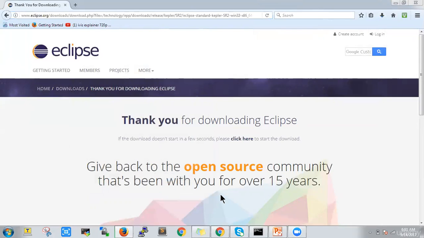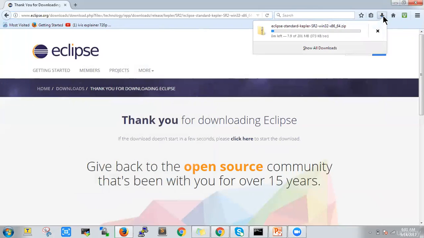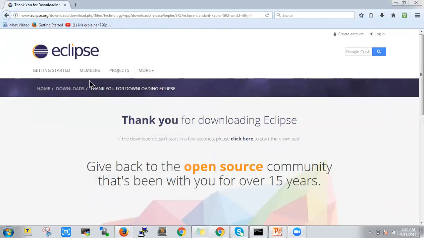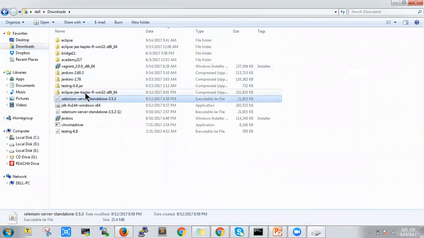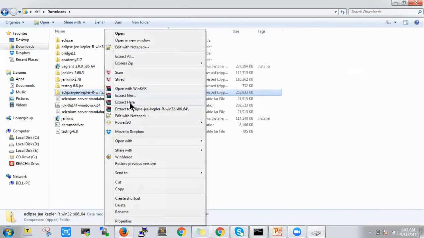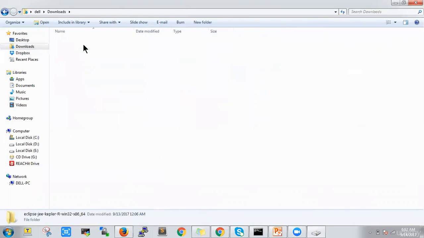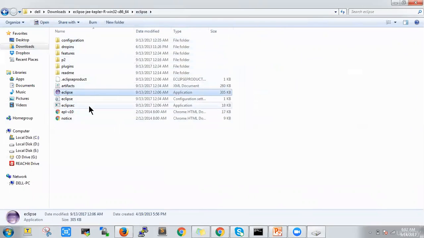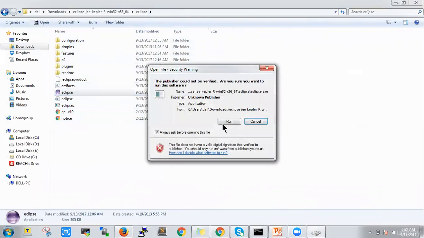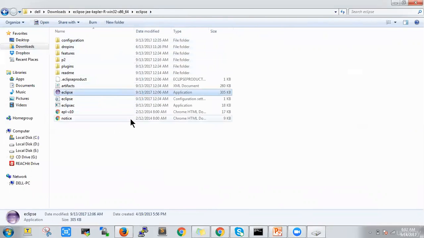You can see here that the download is in progress. I will cancel it because I have already downloaded it. Once it is downloaded, you just have to right-click and extract it, either through WinRAR or through unzip. It will come in the form of a directory, and inside that you will have the directory Eclipse. This is the application executable file, and once we run it, it will open Eclipse.